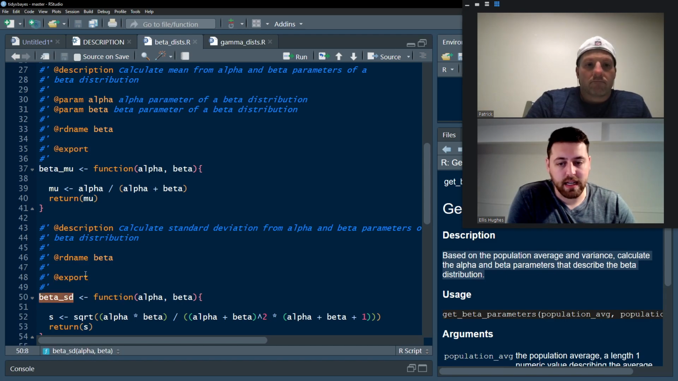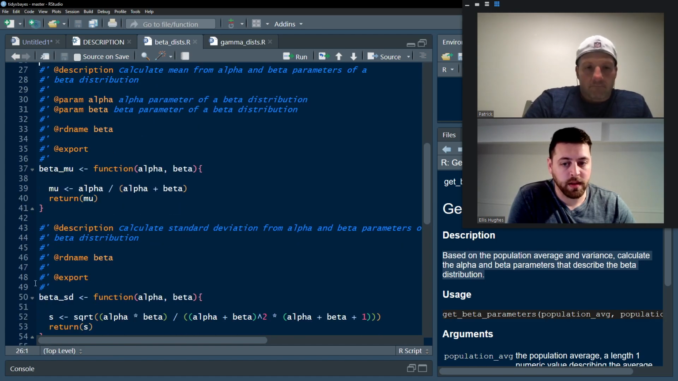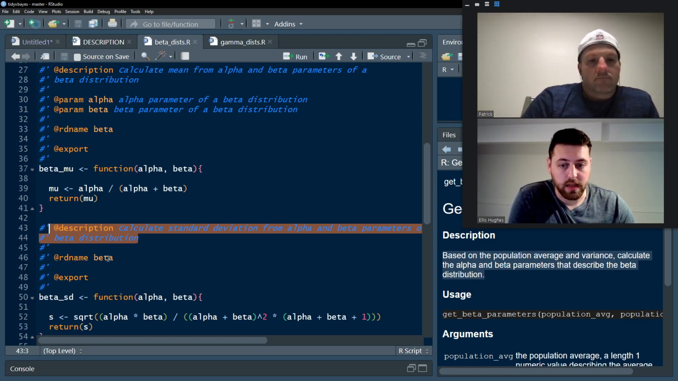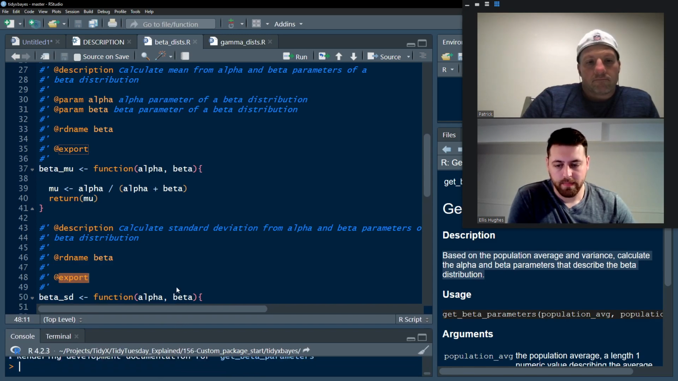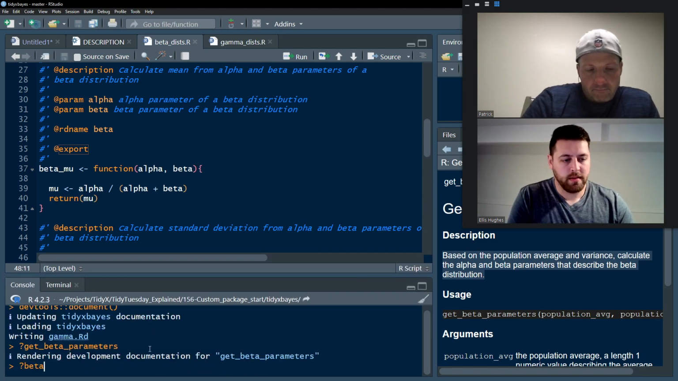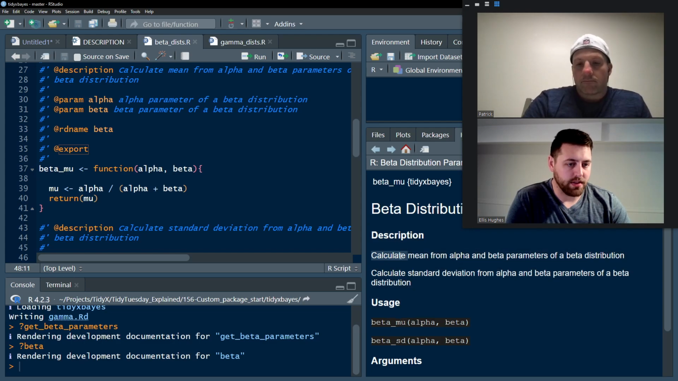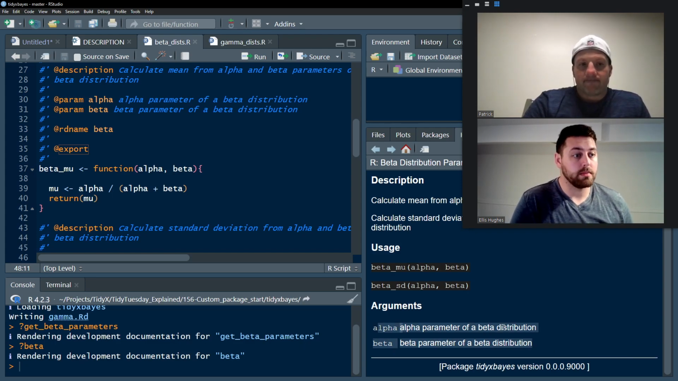So then for beta sd, I don't need to define a title, because the title's already defined in beta mu. So I just add a description saying what beta sd is. I want this to, again, go to the beta Rd file or help file. And again, I also want to export it. So now when I type in my console question mark beta, enter, it brings up both of them together. It's got the two different descriptions that I've got here, both those functions. And then it's also importantly not repeating our arguments. So I only had to define what alpha and beta were once in my documentation as opposed to multiple times.